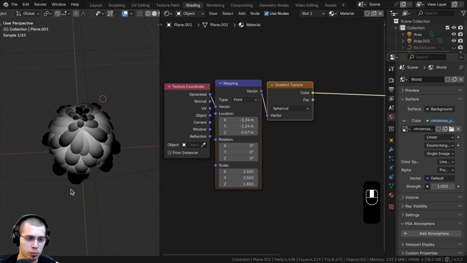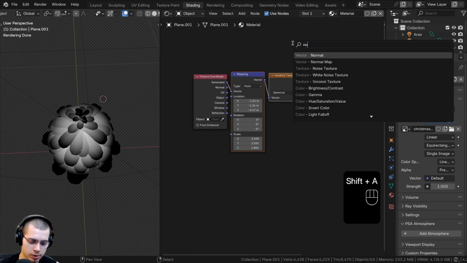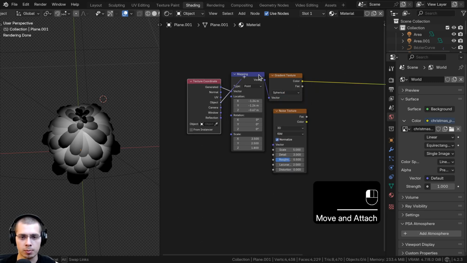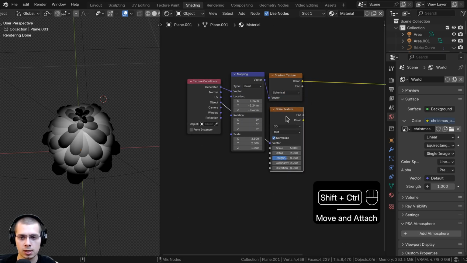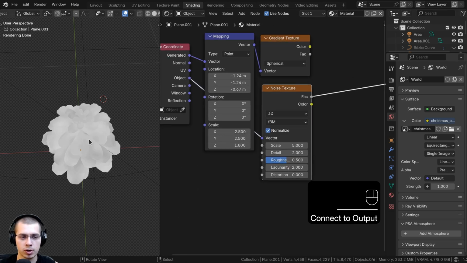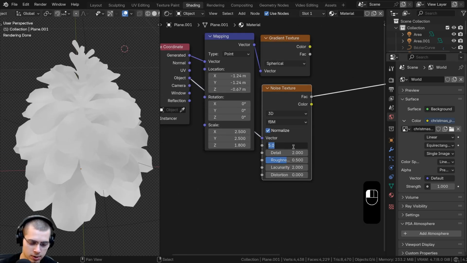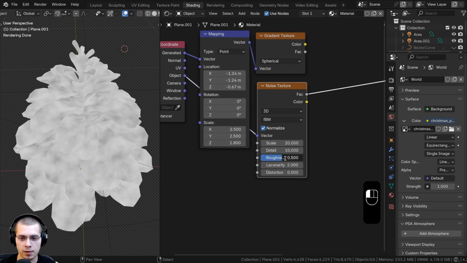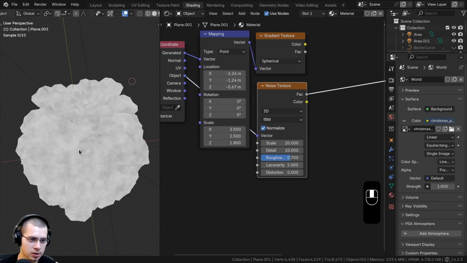Now I want to make this look a bit more noisy and random, so what we're going to do is mix in a noise texture. So I'll search for a noise texture, drop this down here, and I can put the object into the vector of the noise. Let's Control Shift and select the noise to preview it, and I can change some of the settings. I'll turn the scale to 20, and I can turn the detail up to 10. And then this roughness here, I'll turn up to 0.7, so it's more rough.